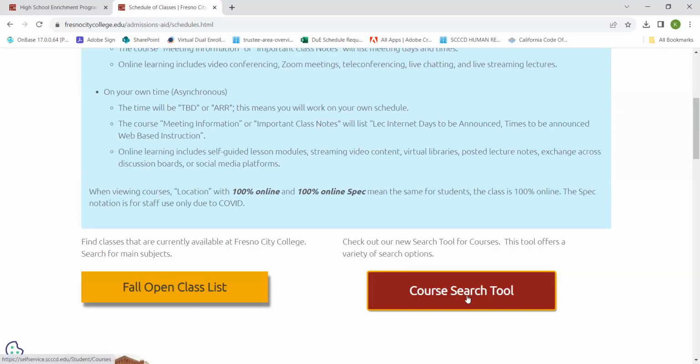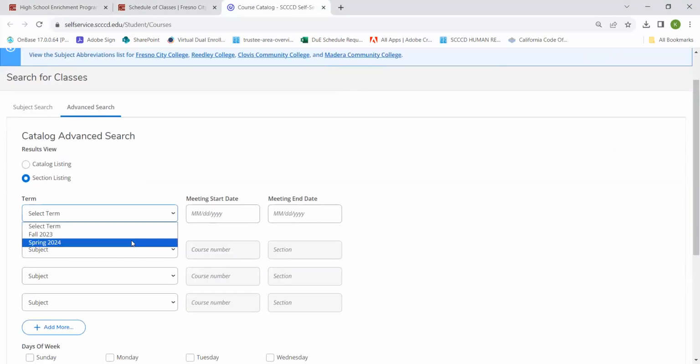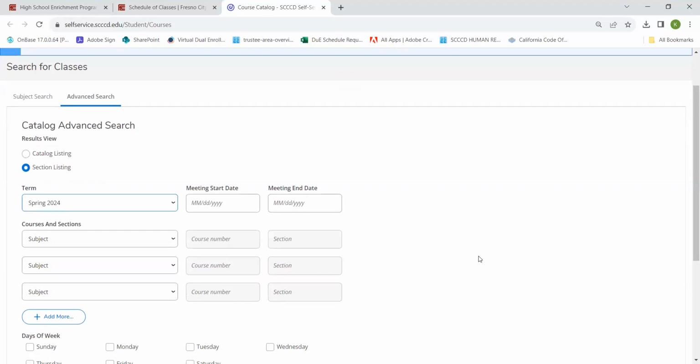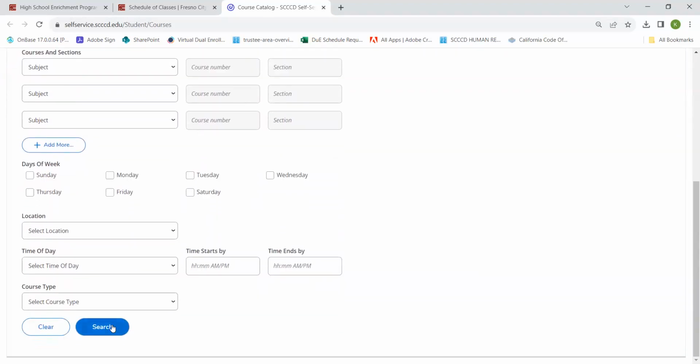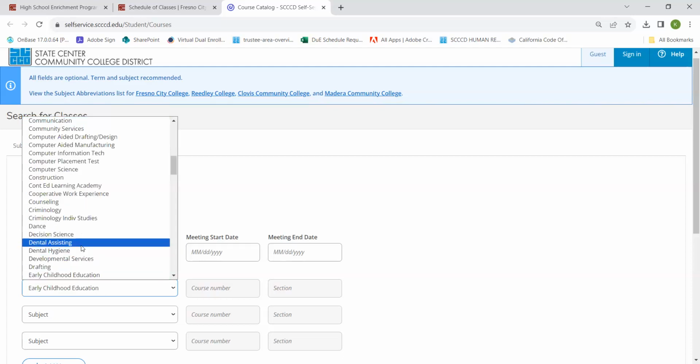You're going to select course search tool. Once here, you're going to select the semester that you're looking for. And then at this point, if you hit search, you're going to search for every class offered in spring 24, which you might want to do. You might not. You might already have an idea of what you want to take and you want to limit it. So I'm going to limit this and we're going to look up English classes.